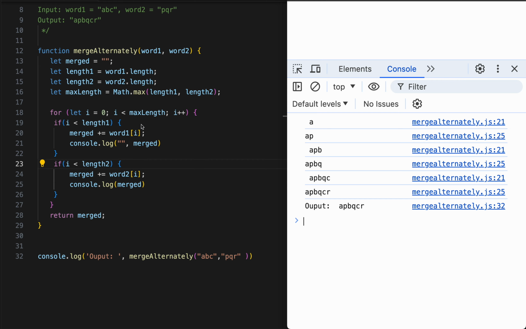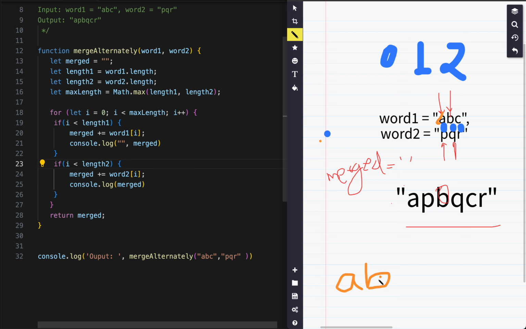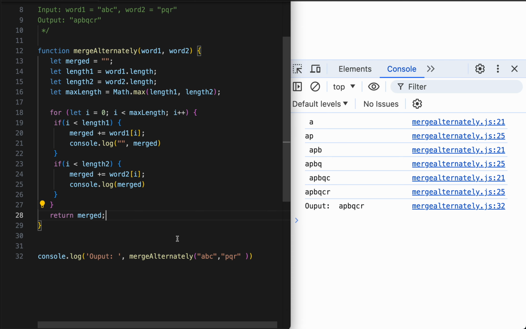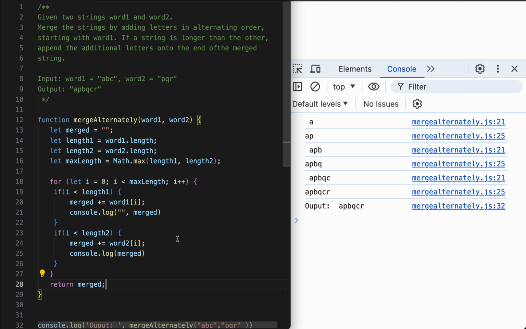Then again going into this loop, they take the B and put it here. Sorry, this is the P, and then the B. That's how they are going to append here. So that's how in the final stage we get the output. This is a good question that they sometimes ask in interviews: given two strings word 1 and word 2, merge the strings by adding letters in alternating order.